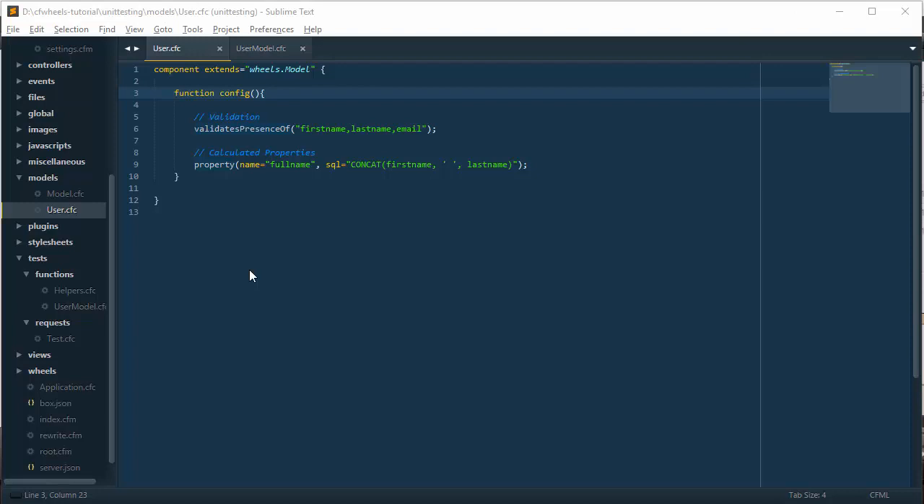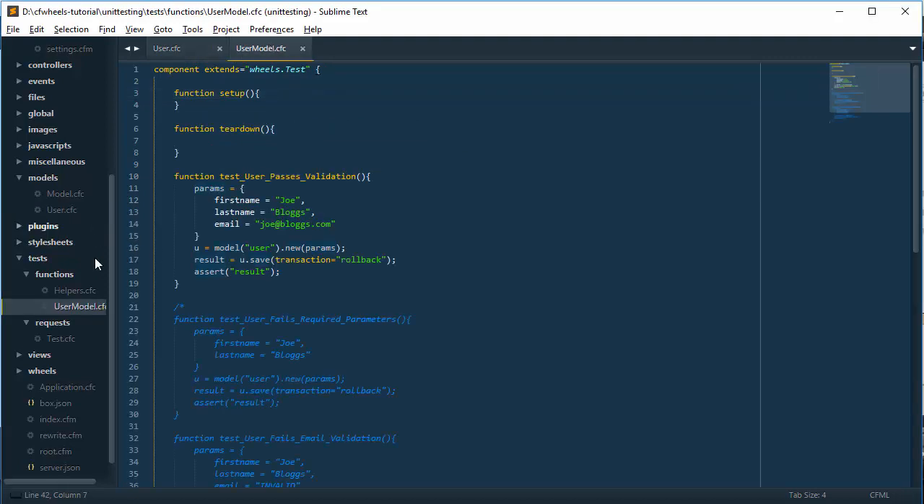Next, we have a quick look at how we might test a model. I've taken the liberty of creating a user model in advance here just for speed. So we've got a simple user model with a validates presence of condition and a calculated property. So we want to write some tests to make sure this functionality is working. So I've created a user model.cfc in my functions folder. And if we just focus on this first one.